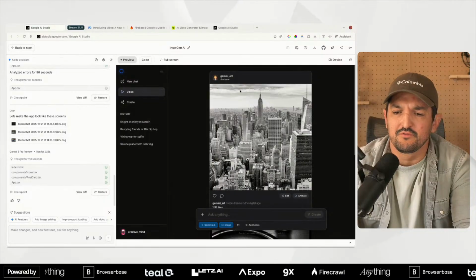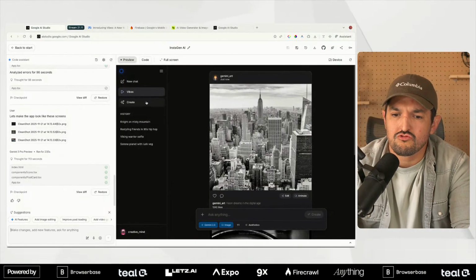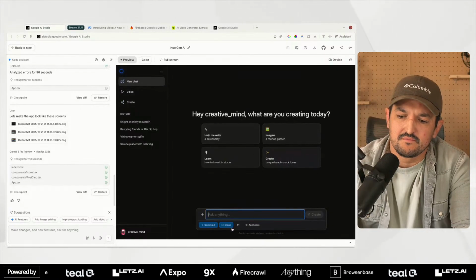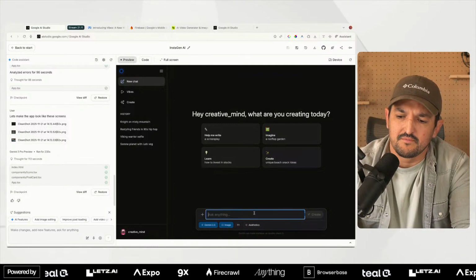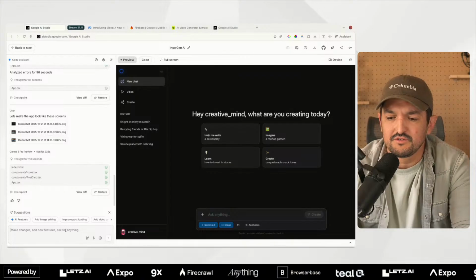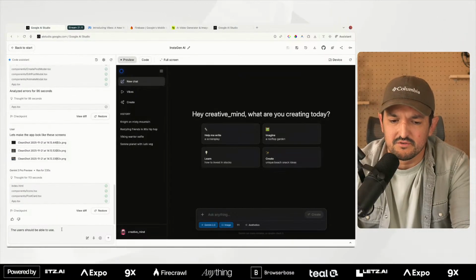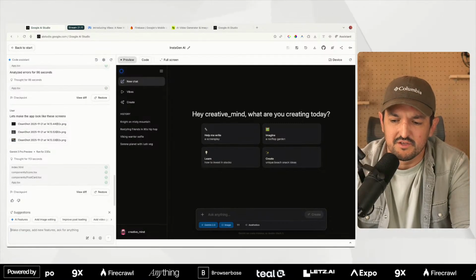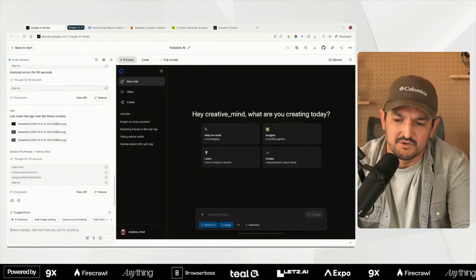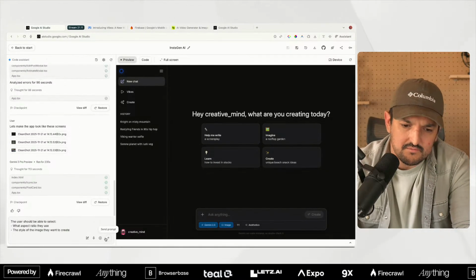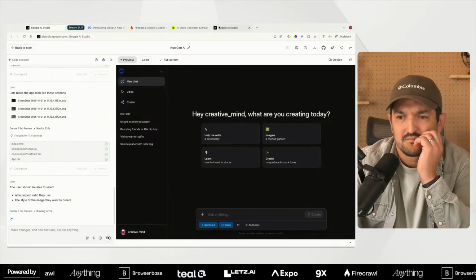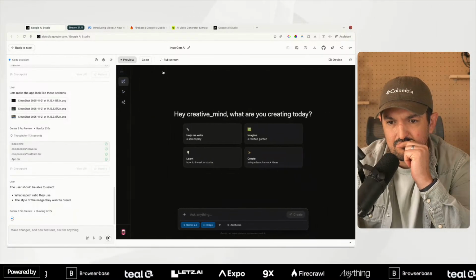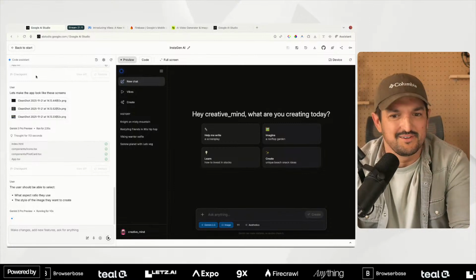We need to make these images full screen. Create new chat. Let's go with the user should be able to select what aspect ratio they use, as well as the style of the image they want to create. Even use the meta. There you go.